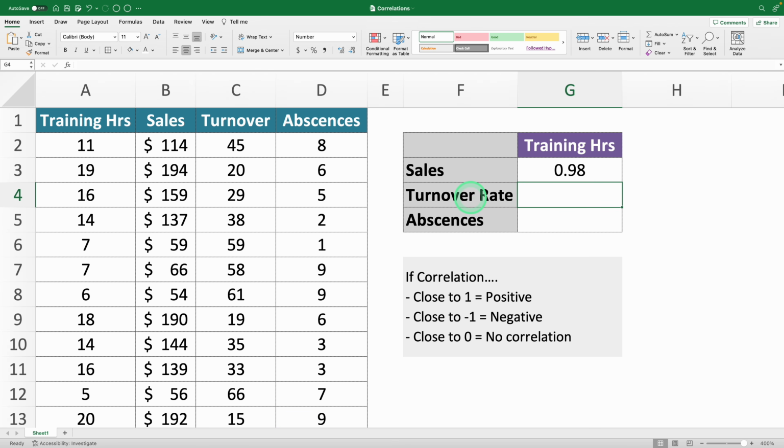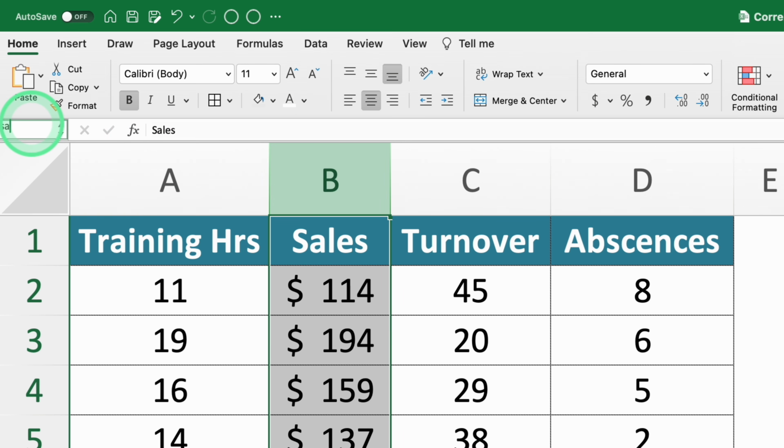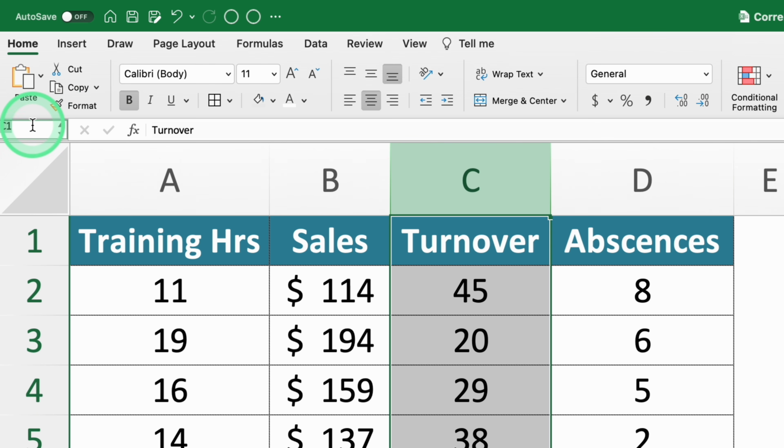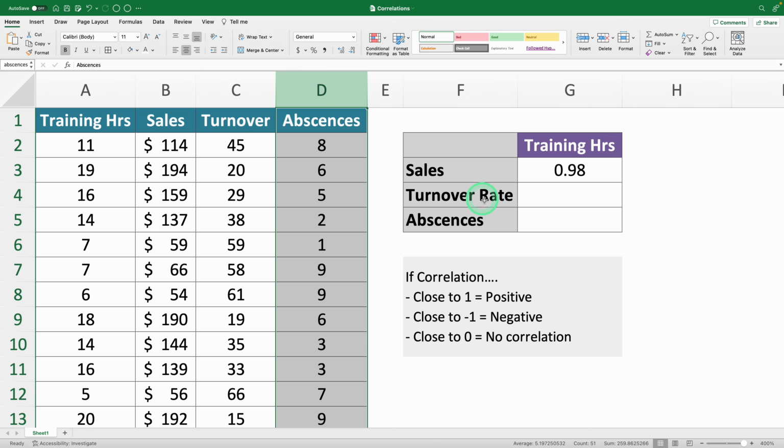I'll show you how to use range names. If you've never heard of them, it's simply a way to assign a name to a group of cells so you can easily call it up in your formulas. Here's how it works. Select the range and in the name box above, type the name you want to use. Let's name this range training_hours. And while you're at it, go ahead and define the ranges for sales, employee_turnover, and absences. One key thing, make sure to hit enter in the name box to save it, or Excel won't remember the name.